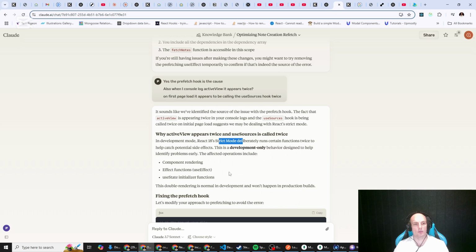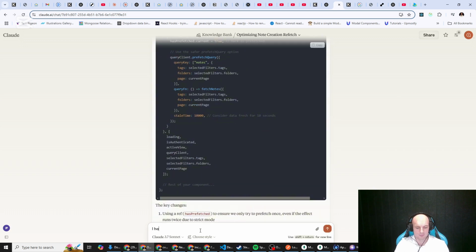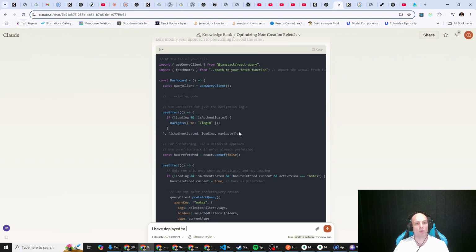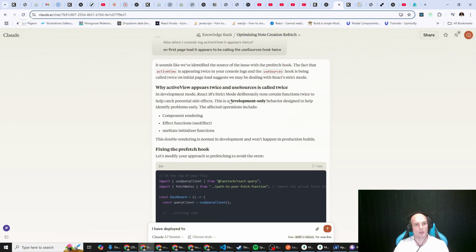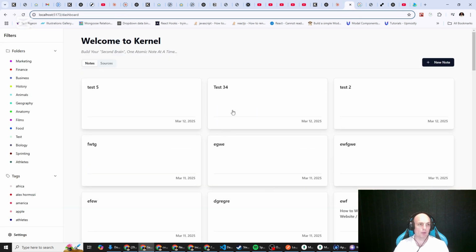Okay, let's just, I wonder, development only. We've set the environment variable to staging. We'll probably have to test it on production. Okay, anyway, not that one.